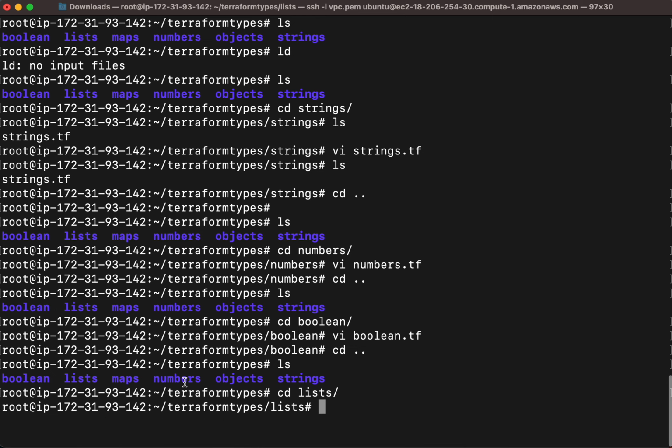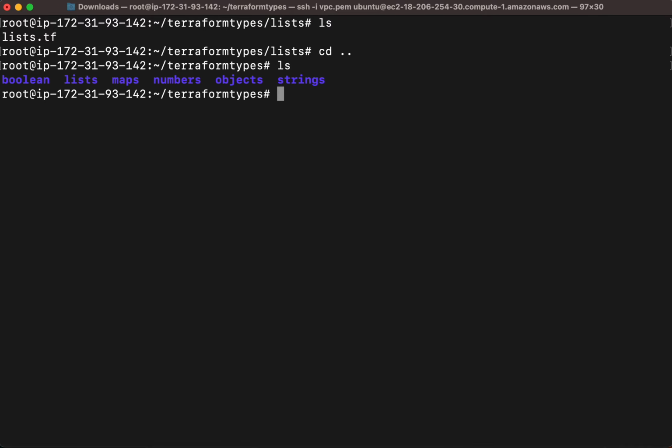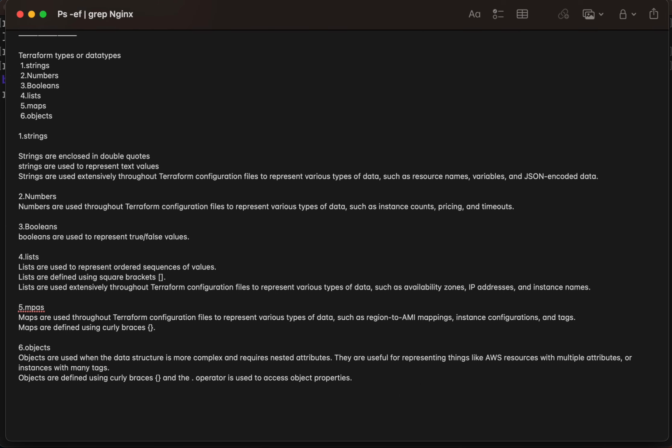So next one, maps. Majorly maps are used throughout Terraform configuration files to represent various types of data, such as region to AMI mappings. So from one particular AWS region to one particular AMI, if you are going to select, at that time you are going to use maps. And instance configuration and tags. Maps are identified or defined easily using curly braces. Previously also we used the same thing.